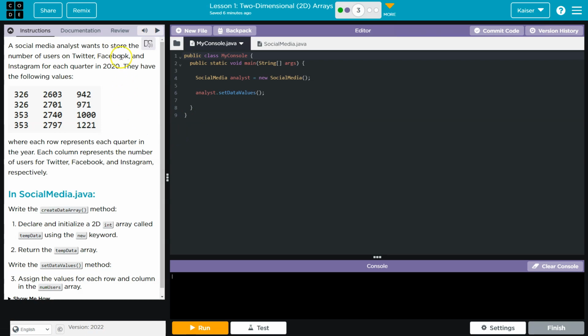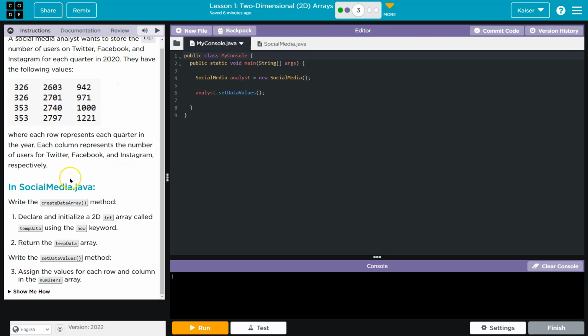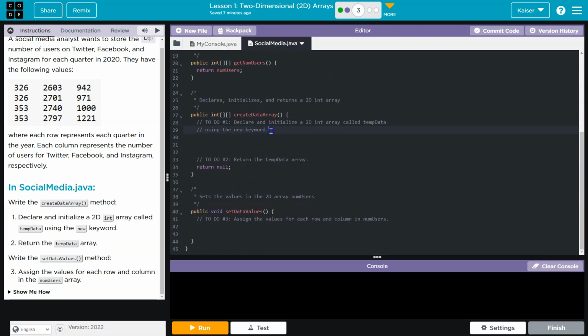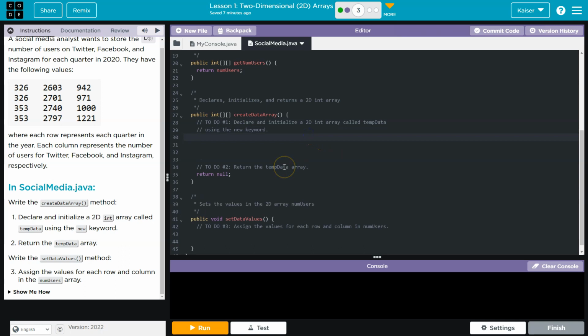Okay, a social media analyst wants to store numbers of users on Twitter, Facebook, and Instagram over each quarter. Cool. What we're going to do is write the create array method, declare and initialize a 2D array called temp data using the new keyword. So let me go over to my social media manager class. Aha, step 1, helpful comments. Declare and initialize an array called temp data using the new keyword.